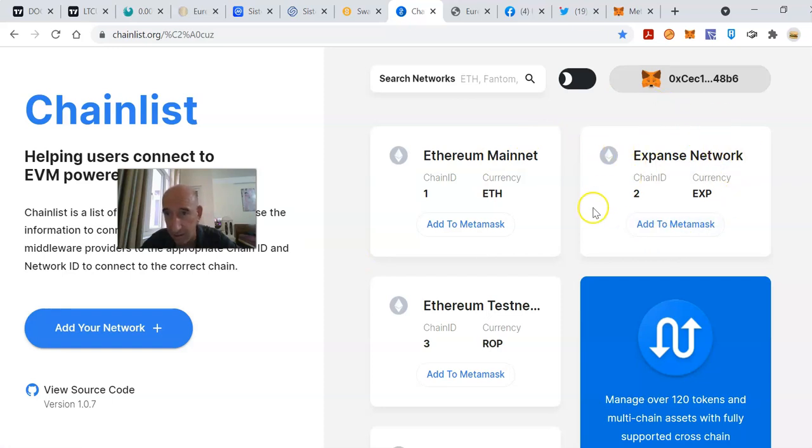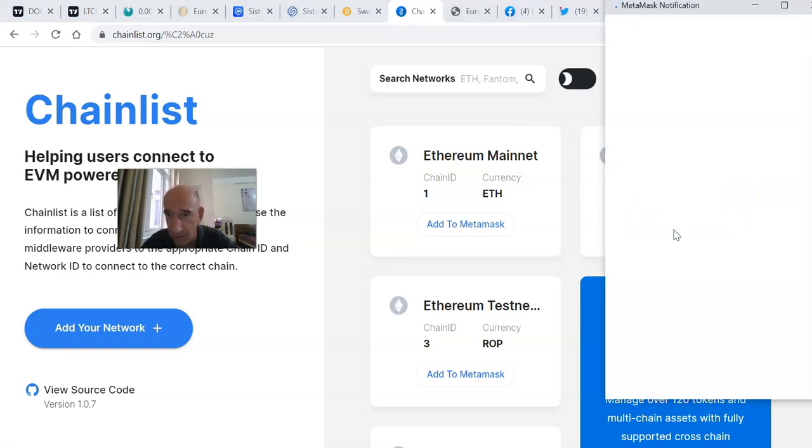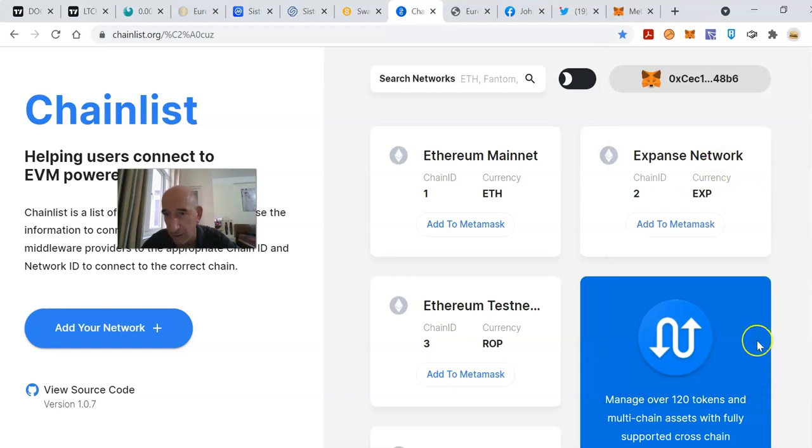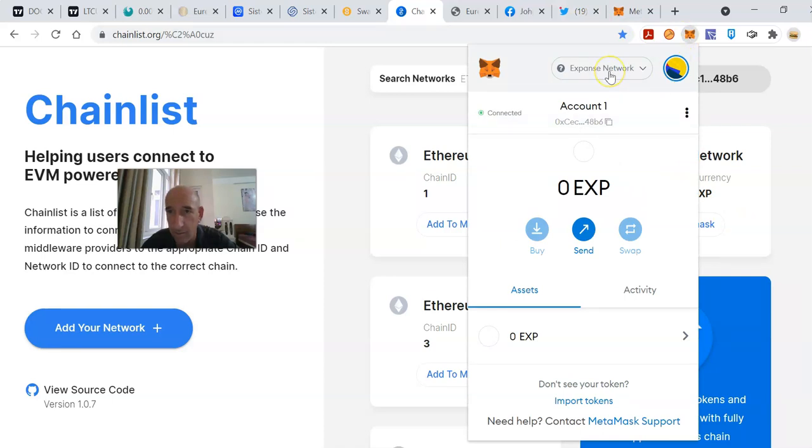So let's see, I don't think I added this one. This is the Expanse network. If I wanted to add this to my MetaMask, you just click on it. Here comes the fox head. Switch networks. Yeah, switch networks. Okay, now I can go up here, and look, I'm on the Expanse network.